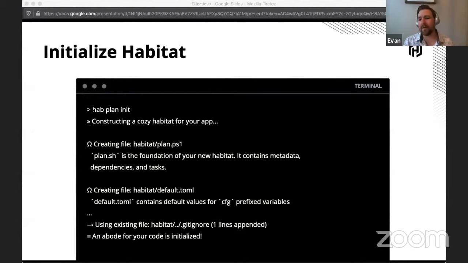So once we have our actual cookbook set up, we're going to initialize Habitat. And to do this, you basically just do hab plan init. That creates the default files for you. The ones we're worried about here are the plan.ps1, which is called the Habitat plan, and also the default.toml. So all the Habitat configuration is done in TOML.